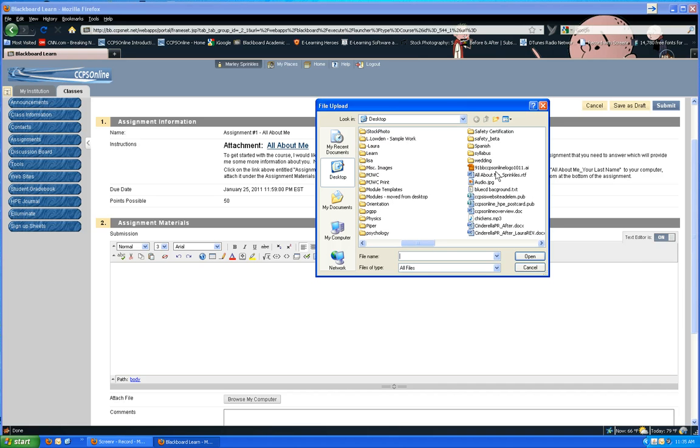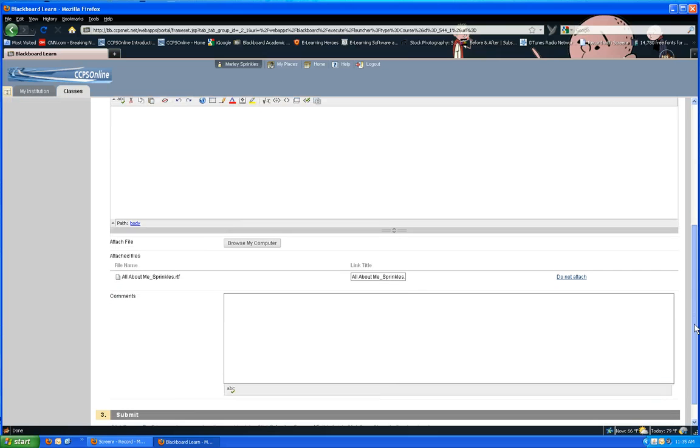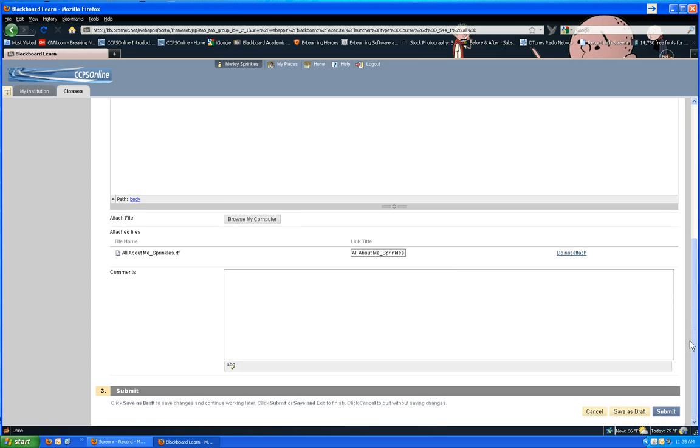Highlight the file by locating it on the desktop and clicking the Open button. You can then verify that your work is attached by checking the Attached Files area, and here you see that our All About Me file followed by our last name is attached.